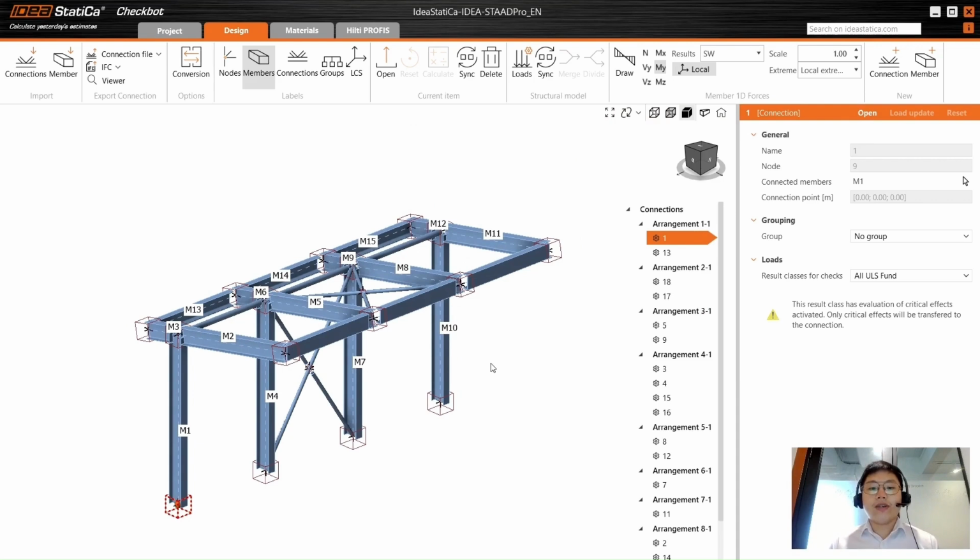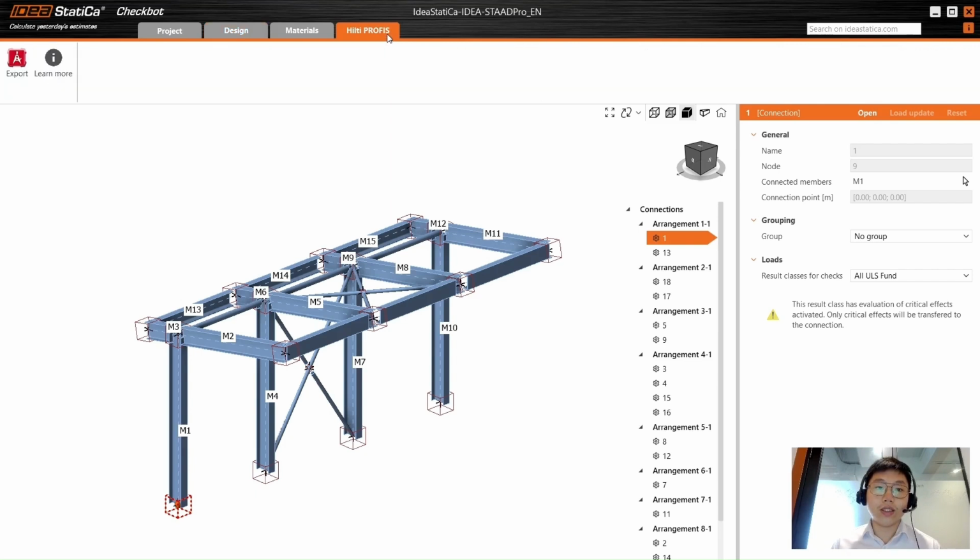So once you are satisfied with your Checkbot model, I'm going to do the design for this base plate on the corner here by using PROFIS Engineering. So I'm going to select the node which I want to design. I'll go to this PROFIS tab and click this export button.